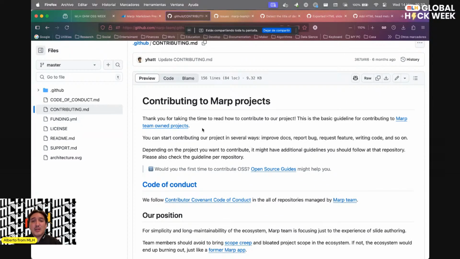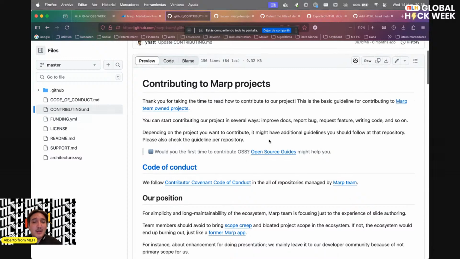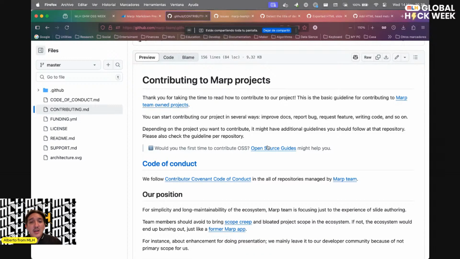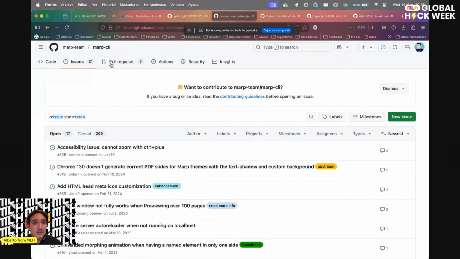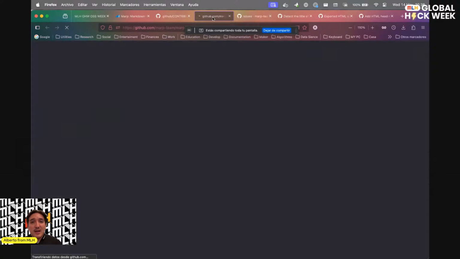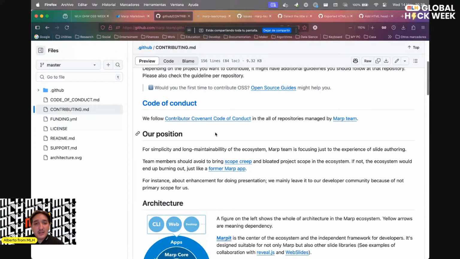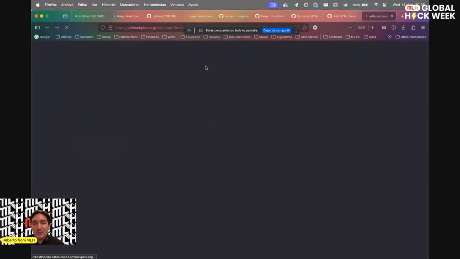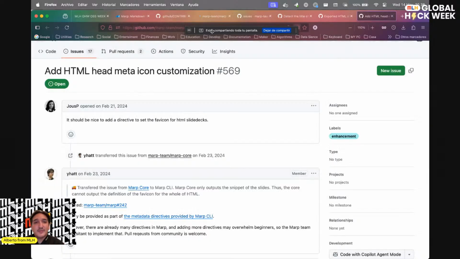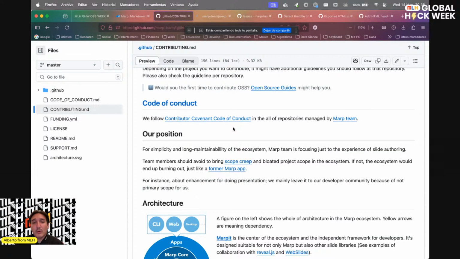You can start contributing to our project in several ways: improve documentation, report bugs, request a feature, write code, and so on, right? Depending on the project you want to contribute to, it might have additional guidelines for you to follow on the repository. Please also check the guideline per repository. So let's take a look at this specifically to see if we have any specific guideline here. But let's start also reading this. We have a code of conduct, the contributor code of conduct. We are familiar with this, so we are fine.